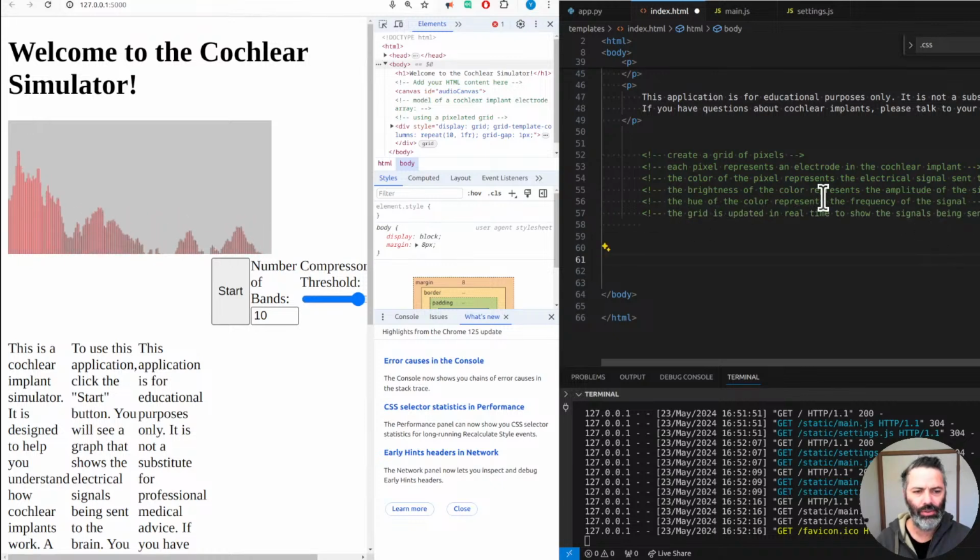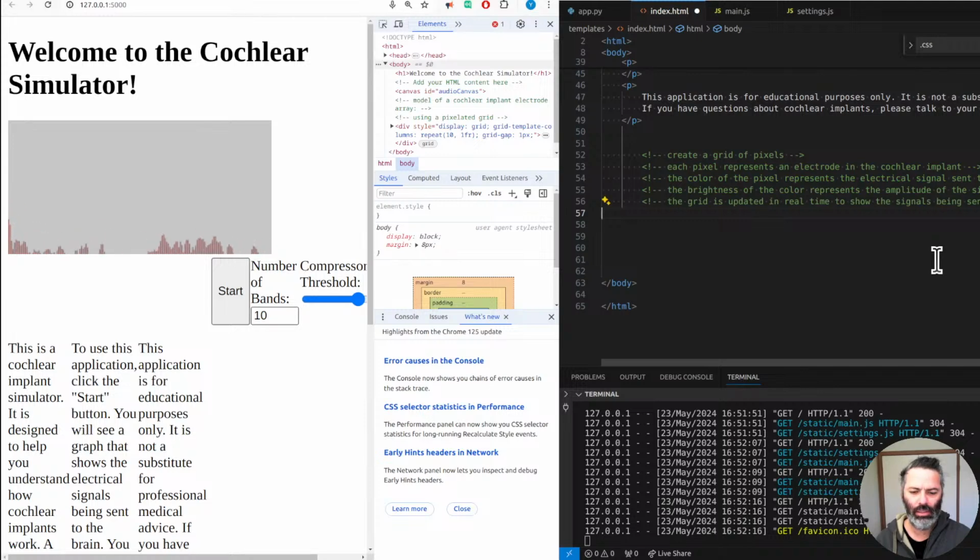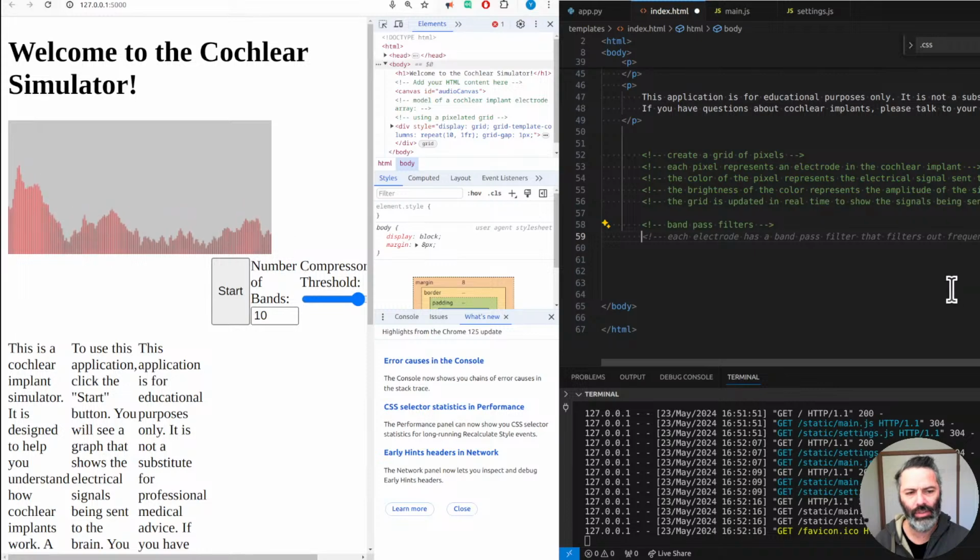Do you have anything else? No. Yeah, the hue of the color represents the frequency of the signal. I'm not sure about that. That should be bands. Frequency bands. So it should be band pass filters. Each electrode is a band pass filter that filters out frequencies that are too high, too low. Well, no. So it's almost there, but not quite.